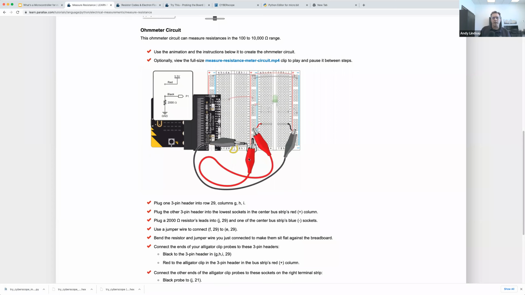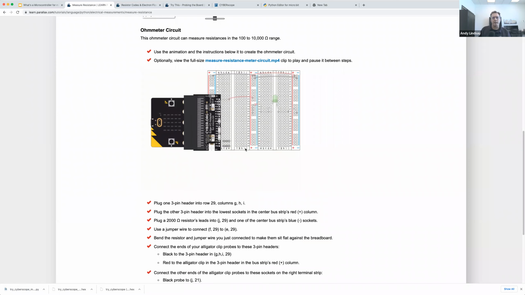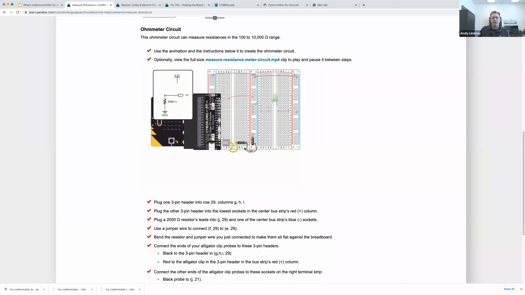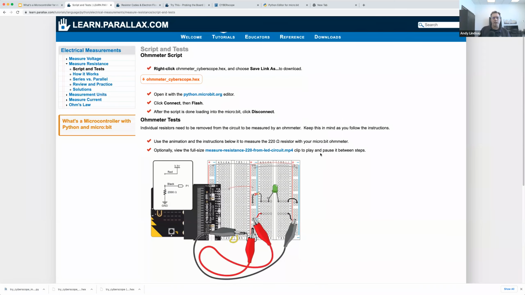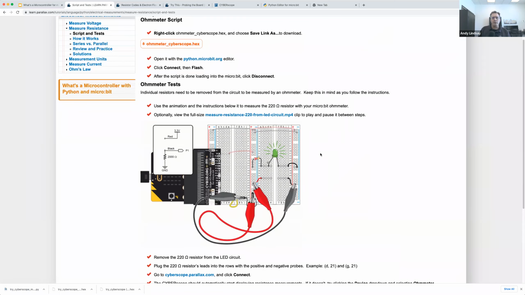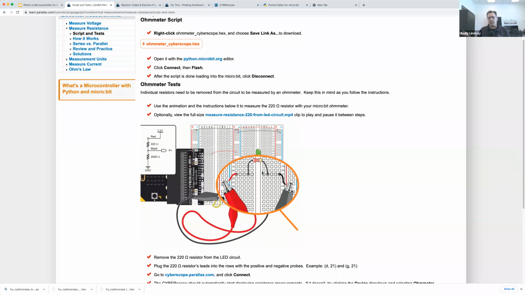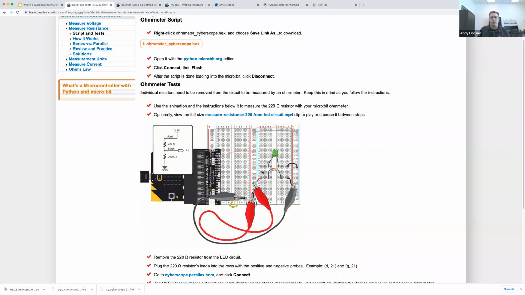And then note that the students connect the alligator clips differently from the way they did previously. And then after they've built their meter, what they can do is go through and measure the resistance of, say, a single 220 ohm resistor. But then they go on to measure, and here it's 218, and that's within the plus or minus 5%.